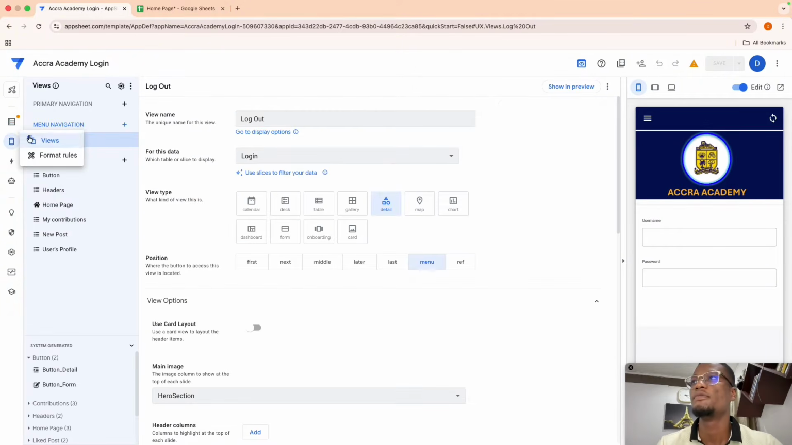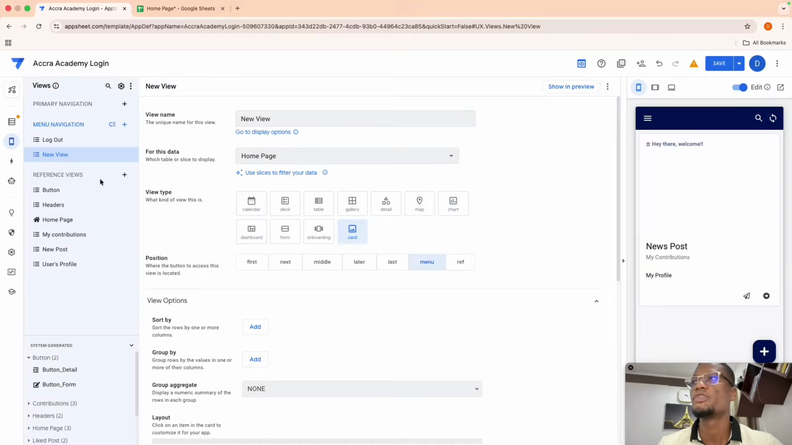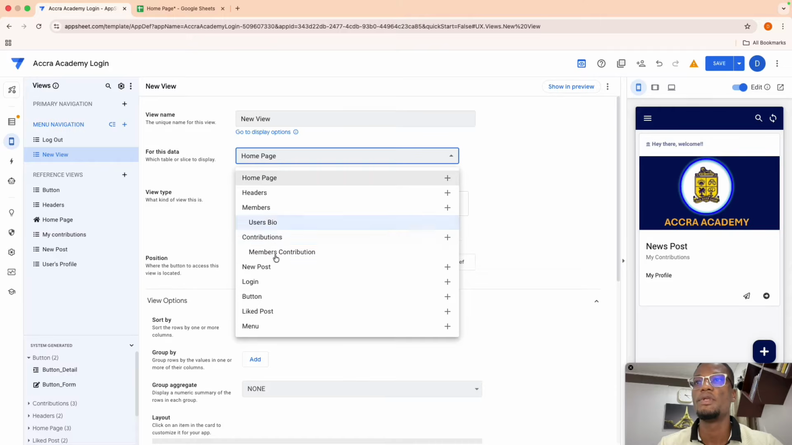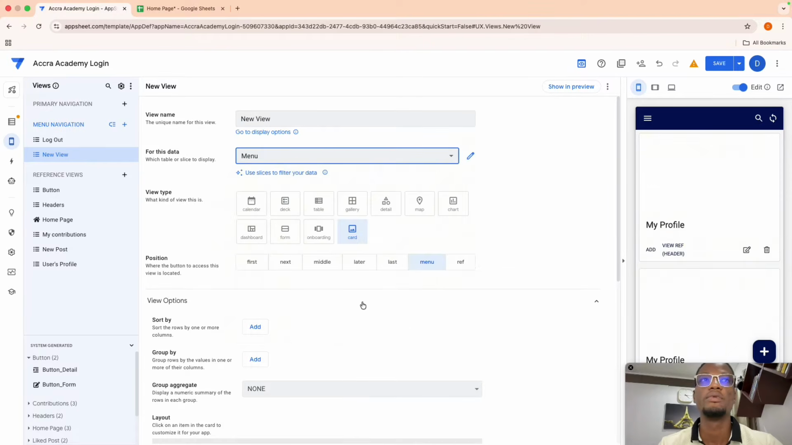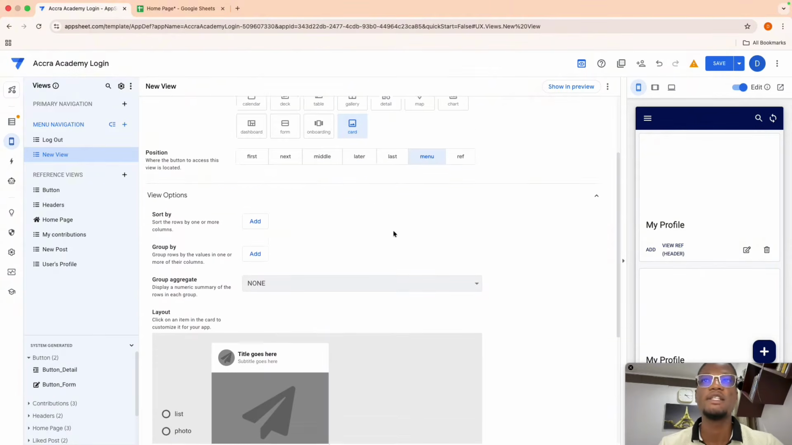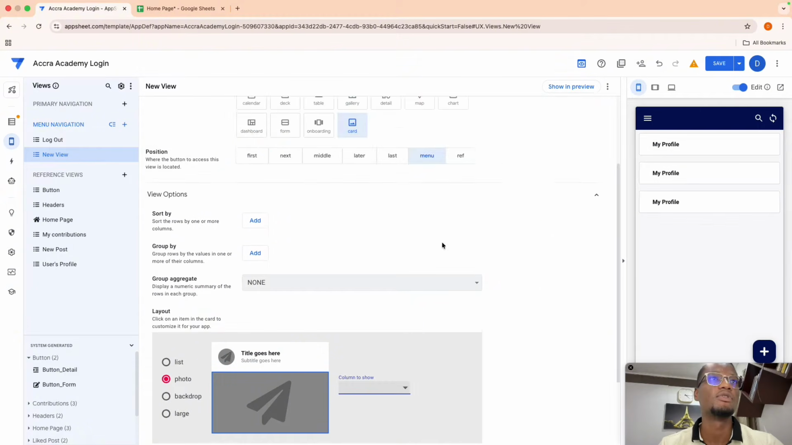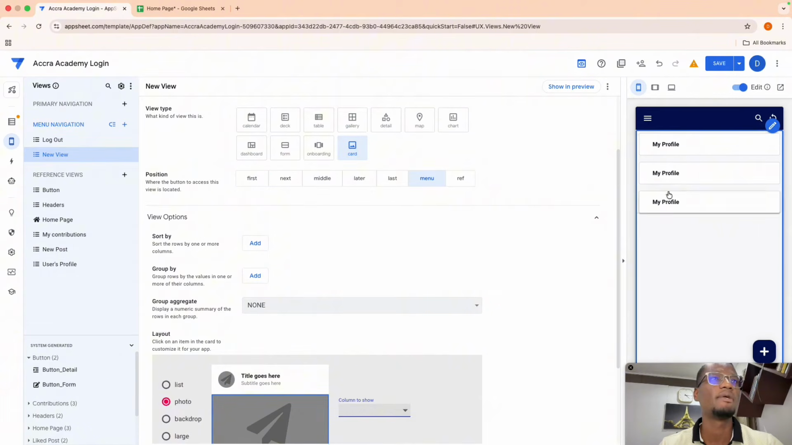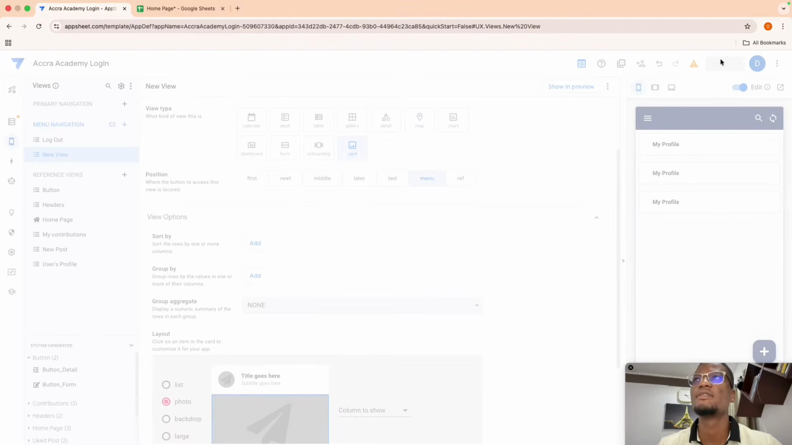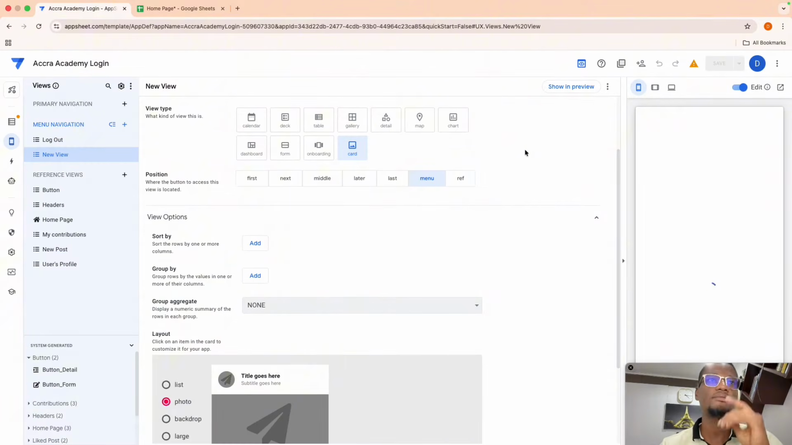I'll come here to views and create something in the menu section, a new view, use menu, value. Good. Let's make this, yeah, card is fine. In a natural sense, we're just going to end up using card. Good, so this is what we have. My profile, my profile, my profile. That doesn't look right, does it? Let me save this.